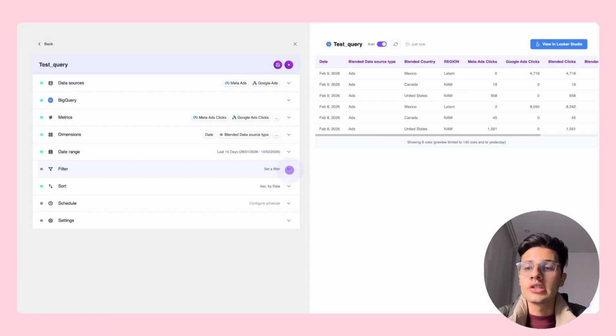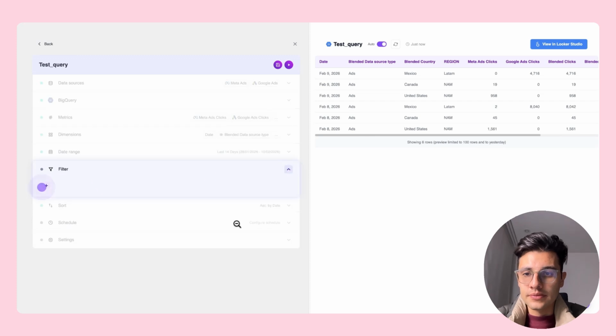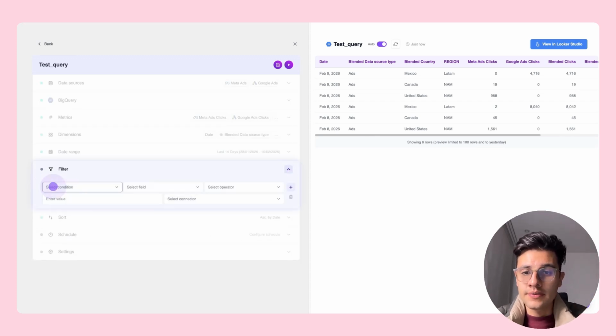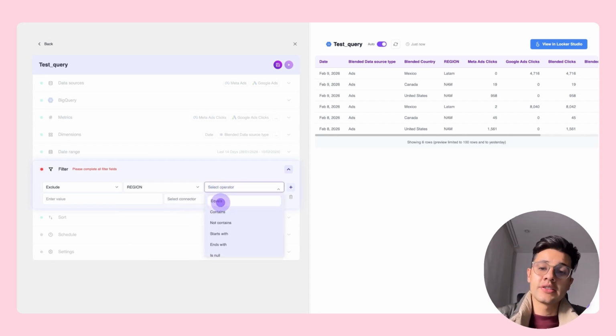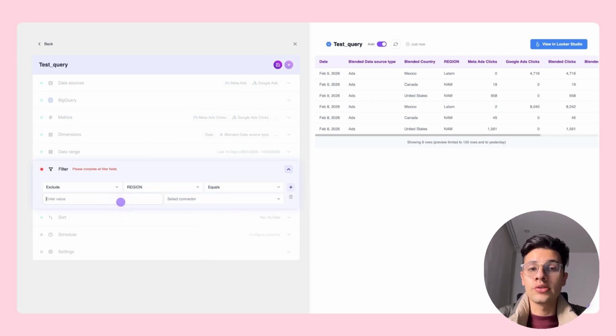So what we're going to do is hit on filter, then click the plus button, and now we have these boxes. We're gonna click on select condition. Since we are going to exclude Canada and United States from the table, we are going to select exclude. Then we're gonna select the field to which we want the filter to apply. When you click on it, you will see a drop down with all the columns inside the table preview. In this case, we're gonna select region. We're gonna select the operator. In this case it is equals, and we're going to type the region that we want to exclude. In this case it is NAM.